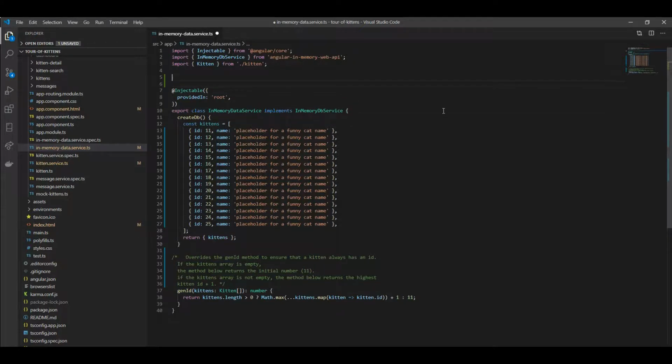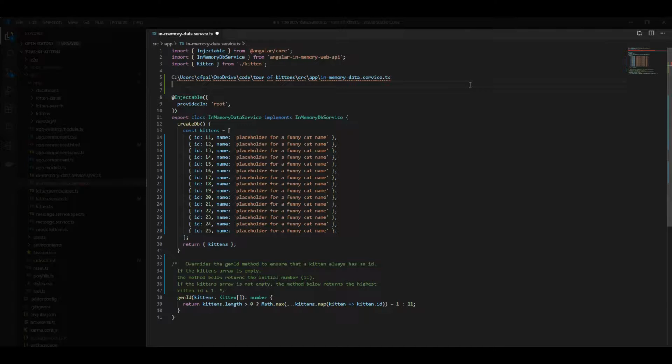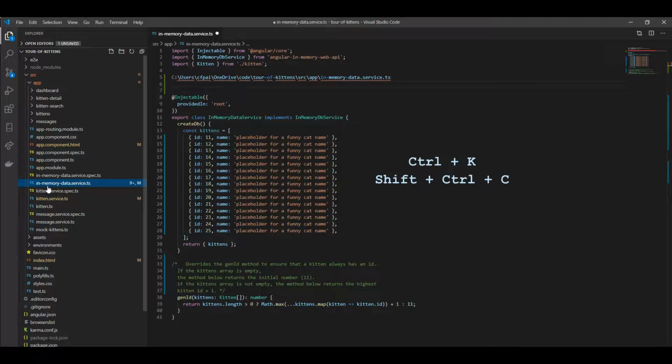And now let's try something else. Paths and relative paths always get me, so this is one I love. Control K, then P, copies the full path of the file you're in. Now, if I go to the Explorer and press Control K, then Shift, Control and C, I can copy the relative path of that file.